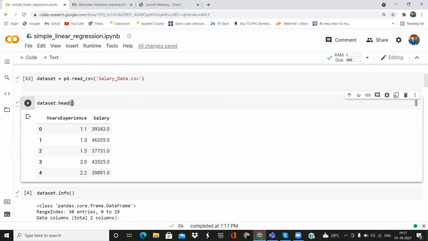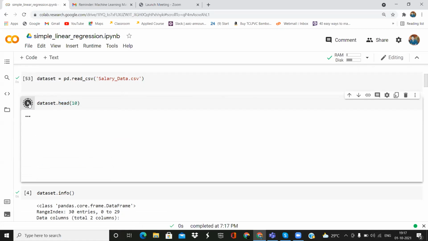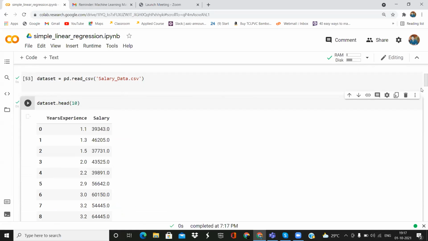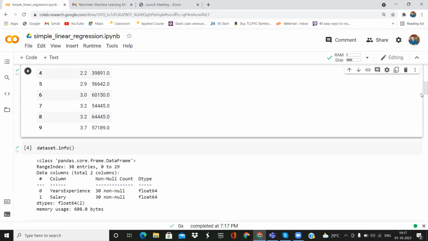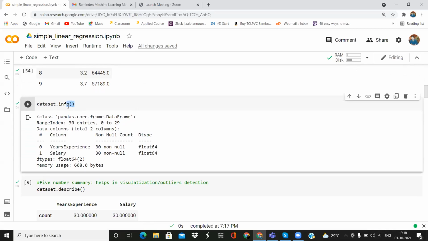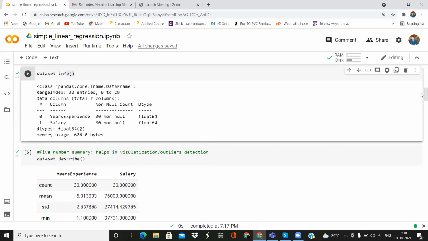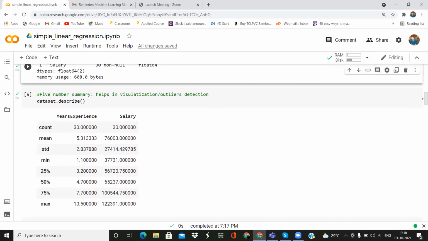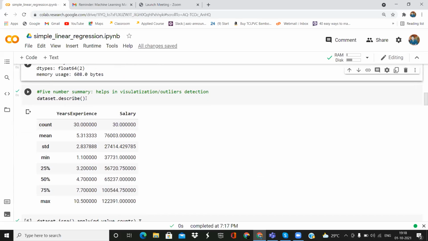You can even see 10 data points or 2 data points like that. If you put 10, you will see 10 data points. After that, you can use dataset.info. With this, you can see the data types of our columns, the independent and dependent variables. Then you can see the describe function over here. This describe is the 5-number summary. It helps in outlier detection.